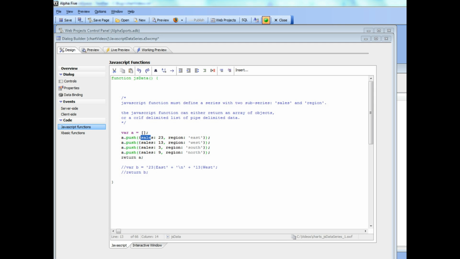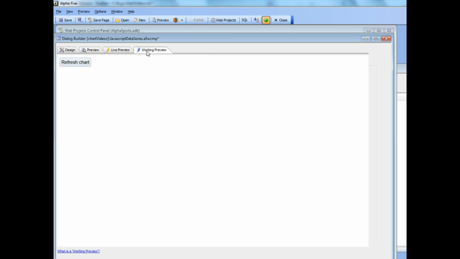So we're continuing now our discussion about the JavaScript data series. After we have constructed our array of objects, we then return that array. Now let's run our button, and now we can see our chart, and there's the data that was computed by this JavaScript function.